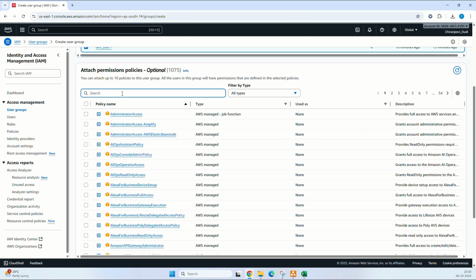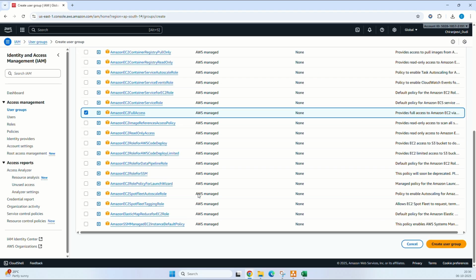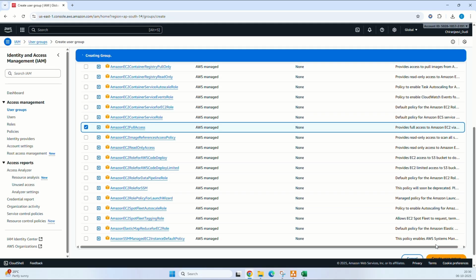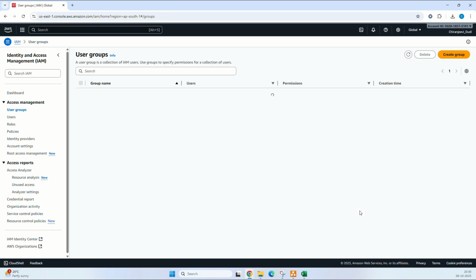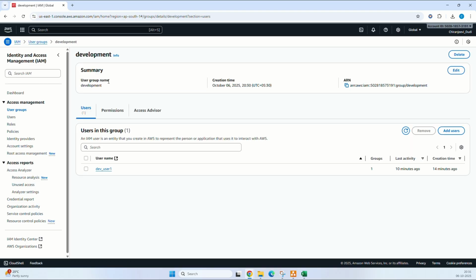Select. I'm going to give EC2 instance full access. Click on Amazon EC2 full access. So click on create user group. The development user group has been created successfully. So go to development. In the development group I have dev-user1. Click on dev-user1.